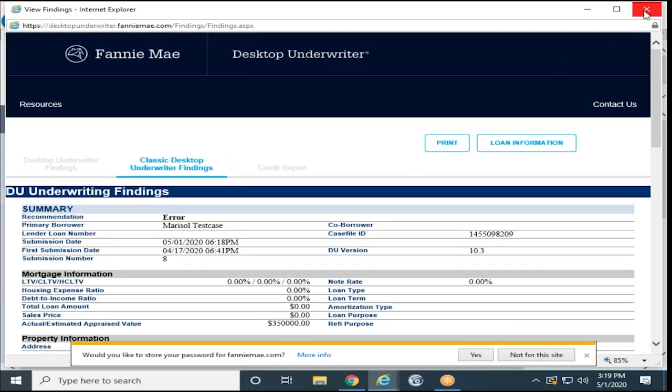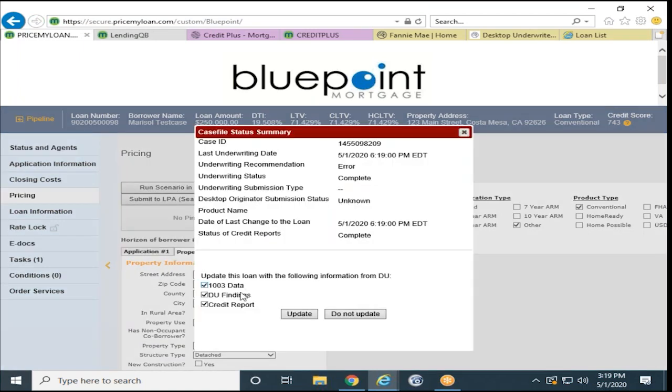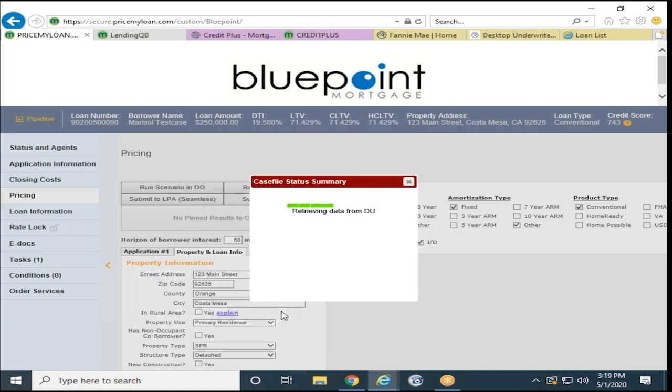Once you exit this screen, this other screen is going to pop up, and you also want to make sure that you keep the DU findings only checked. You don't want to check the 1003, nor the credit, because we already reissued the credit into the system. Once you hit update, it will be saved in our eDocs folder.